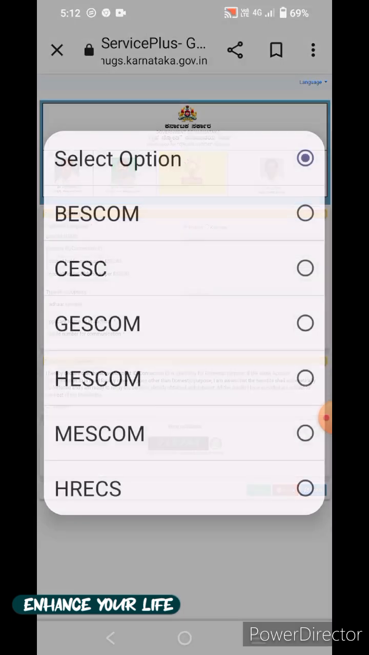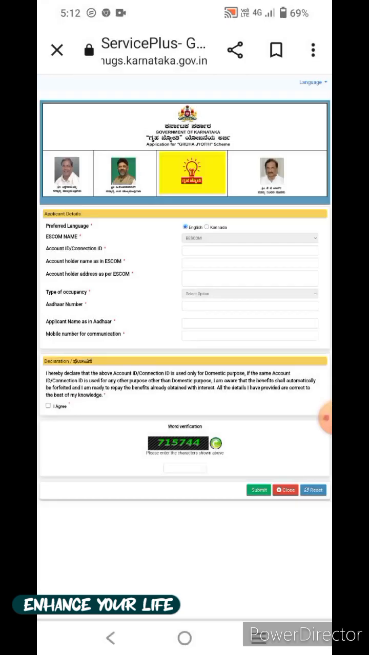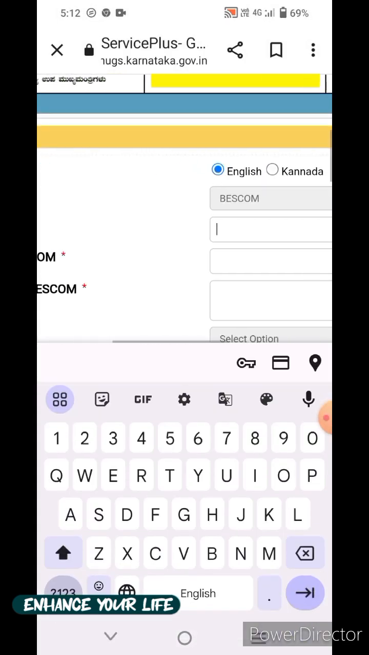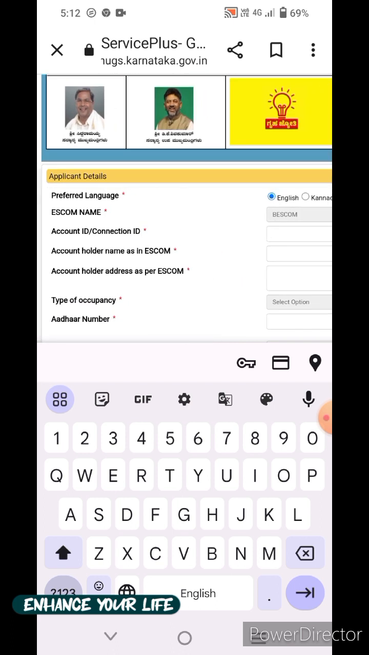Here some of the options are given: BESCOM, SESC, GESCOM, HESCOM, MESCOM, HERIX. So here I am choosing BESCOM. Next, after that, it is asking for account ID or connection ID. This is nothing but the account ID in your electricity bill.